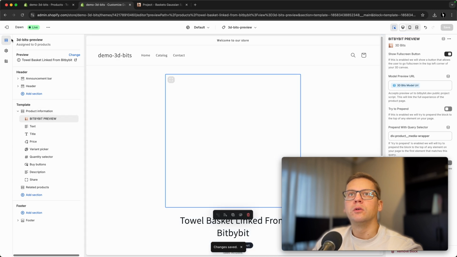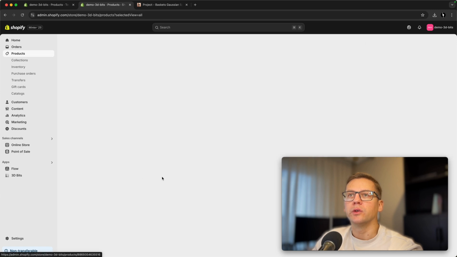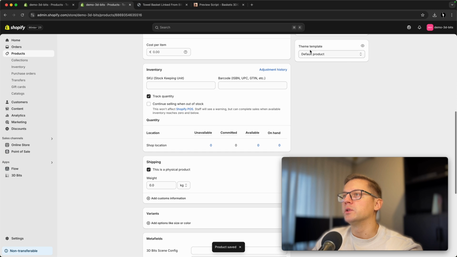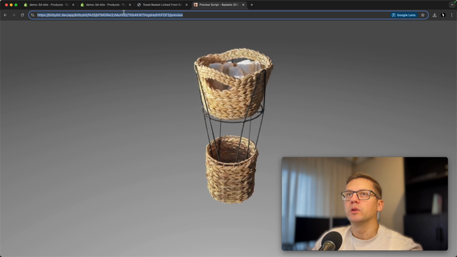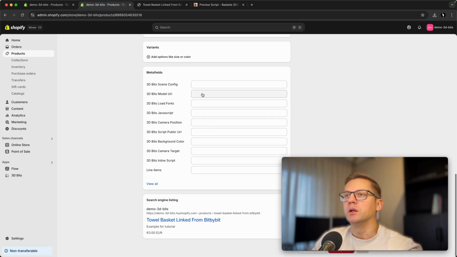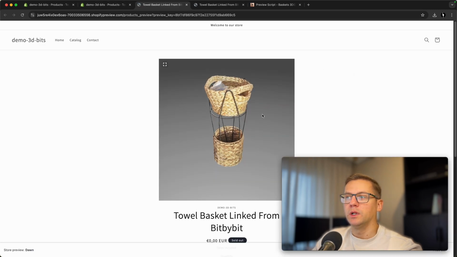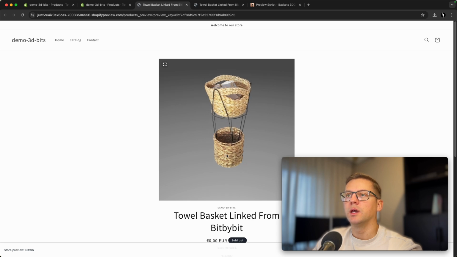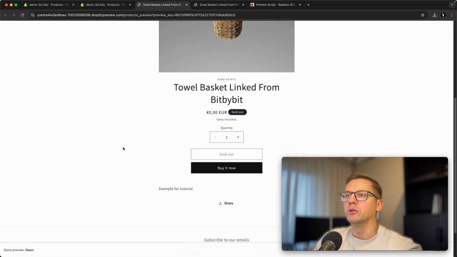So now if we go into our product, let's go to the products, let's find our towel basket. So first thing I will do is I will tell the theme template to use 3D Bits Preview template that we've just created. I will hit save, and I will go to this preview script. I will copy this URL. I will paste it here into the 3D Bits model URL because that's the metafield that we've just linked, right? I'll hit save. And if we hit preview, and voila, you see that now it worked and you have the same experience as you have here, but then as a product in your Shopify.